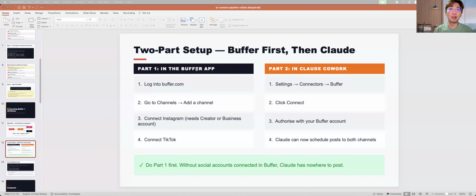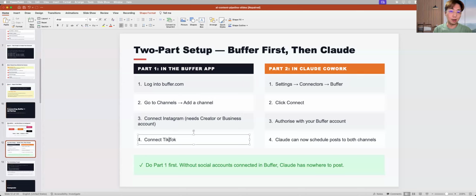Okay, so the first part, what we did was actually to set up our social media accounts on buffer.com. We integrated our Instagram, our TikTok, our LinkedIn. And then the second part is actually to add the connector to Buffer, so that Claude is now able to use Buffer and schedule posts to all the channels that you have.